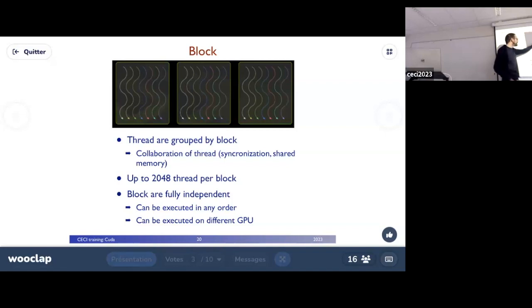While within a block, you can have some synchronizations if you want, messages between the threads, wall time, all the stuff that you've seen last week are available within the block.